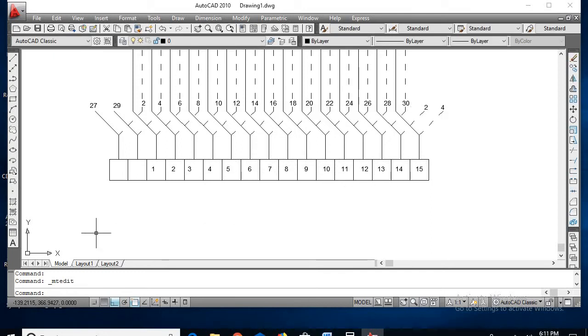Say OK. Now if you see, these are the two end commutator segments. So if you see, 2 is connected to 27. So that commutator segment is 14. So copy this, Control V.